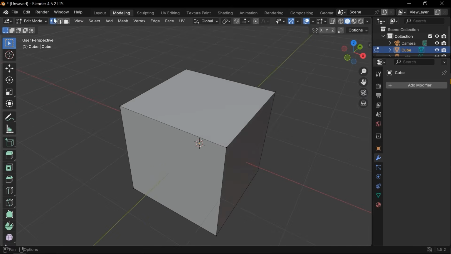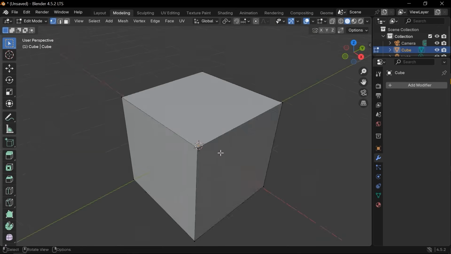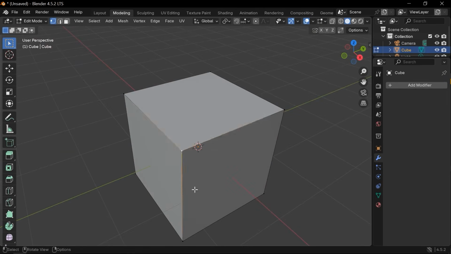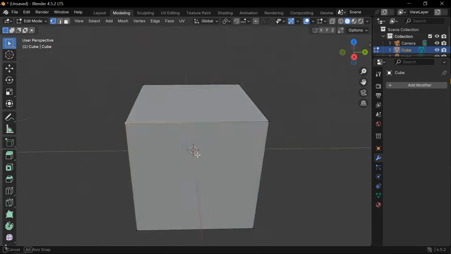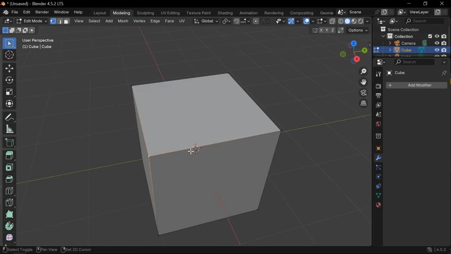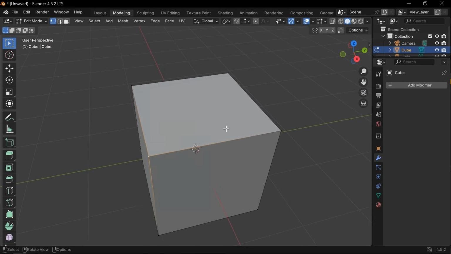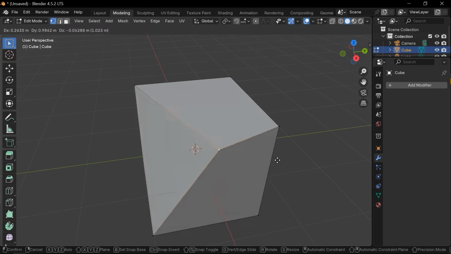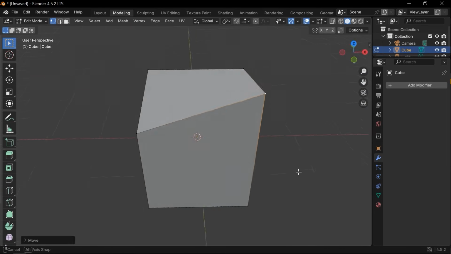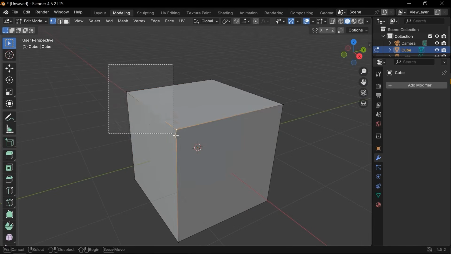If I select this or press 1 as the keyboard shortcut for vertex, as you can see, it's selected. We can select one of these points here. These are vertices, and you can move them using the G key, or press Shift and Space and select the move tool. Here you can move and change the vertex position, or you can drag and select 2 vertices.